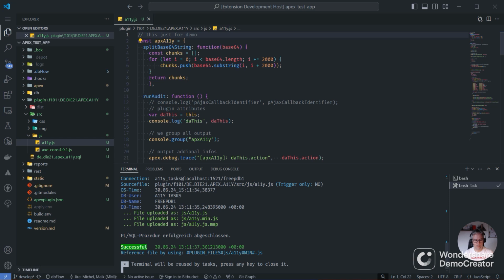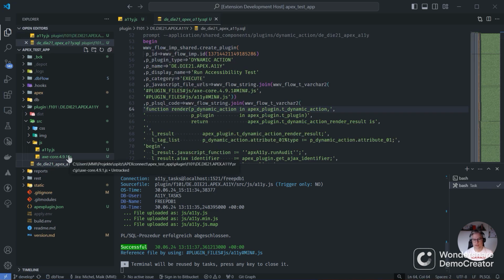And now we are able to work with VSCode and dbFlux to modify our plugin files and export the plugin itself into the file system and check it in by using Git.